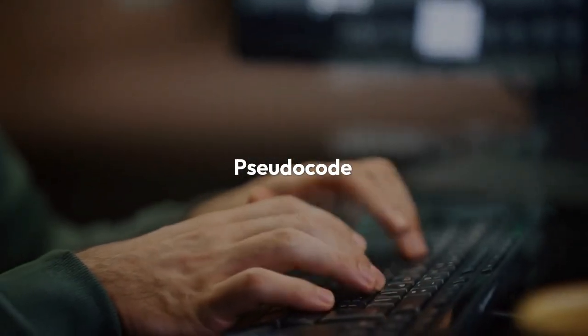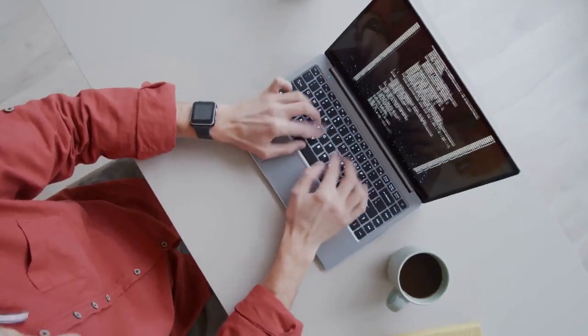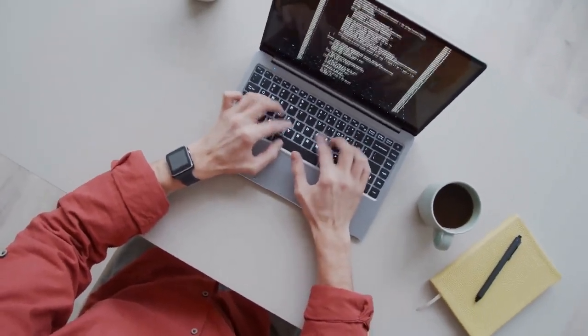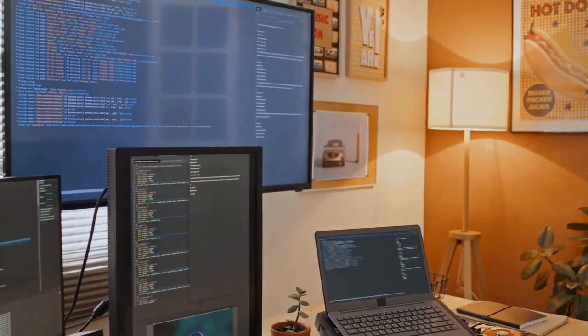The code, again pseudocode, could look like this: new array equals map array, function element: if element equals 5, return 10, else return element.